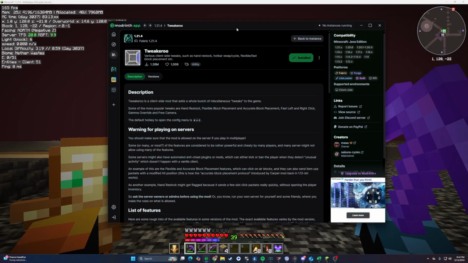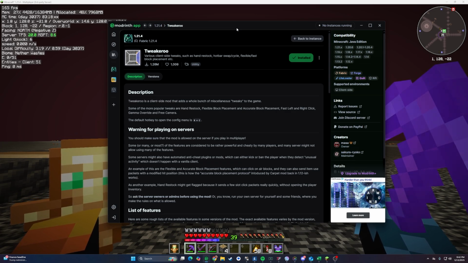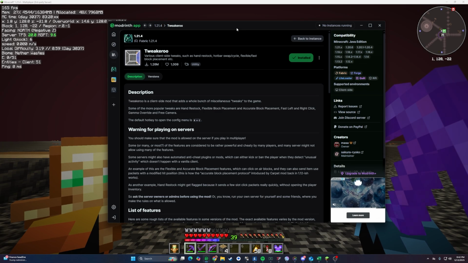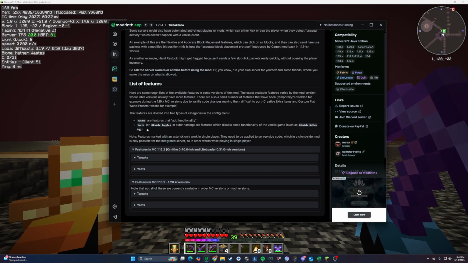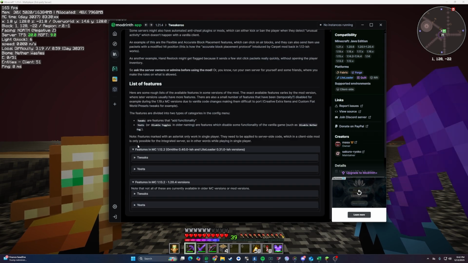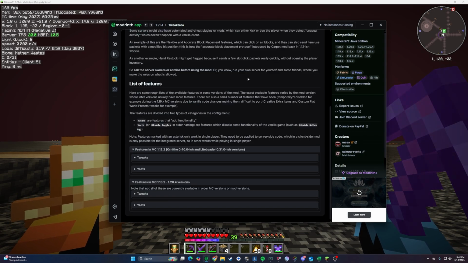Here is Tweakeroo in the Modrinth app. The Modrinth app is going to be a separate video, but this is where I get all of my mods from and load them into my Minecraft instance. Tweakeroo is a client-side mod. Down here is a list of features, a list of tweaks, and a list of yeets. So if you're looking for a full list, here is what that is. We're going to be going over a couple of my favorites in here that I use on my SMP.